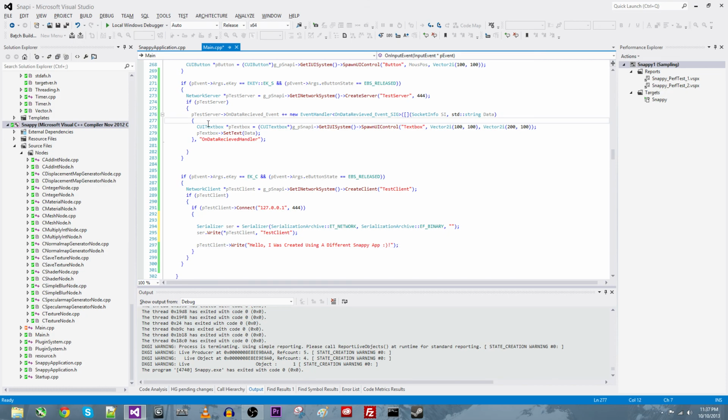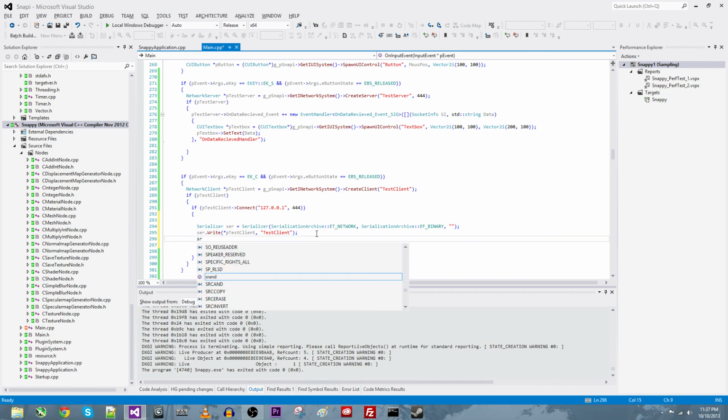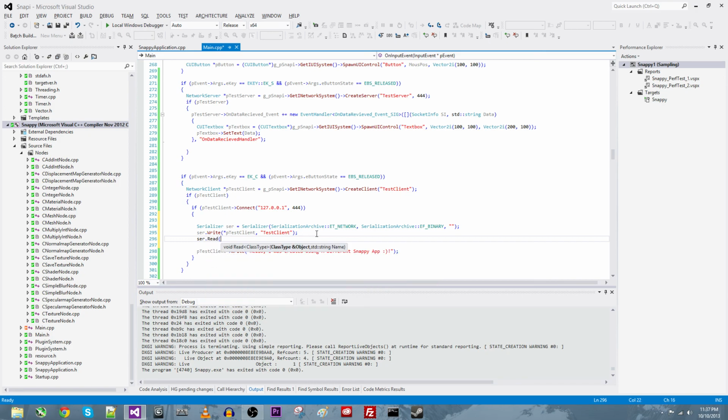And then when you receive it on the other end, you can just recreate a serializer, and then read, and pass the address of a client object. And there you go. It would read it back in. So that's the way you can pass entire objects over the wire using serializing first.